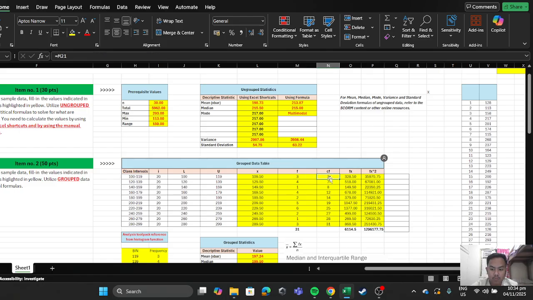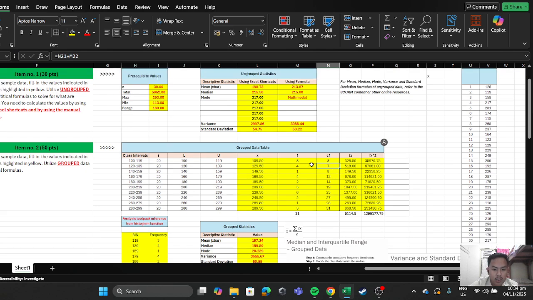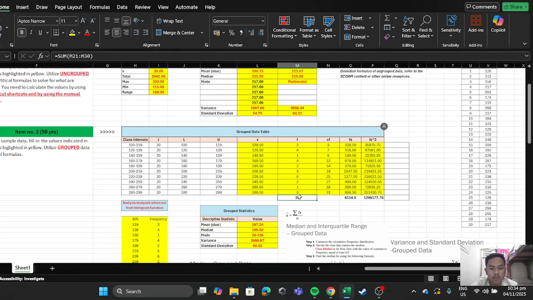We have the CF, which is 3. How do you get this CF? We need to add the CF and F. Starting from 3 to 4, 3 plus 4 is 7. 7 plus 1 is 8, and so on and so forth. And I think this is wrong.